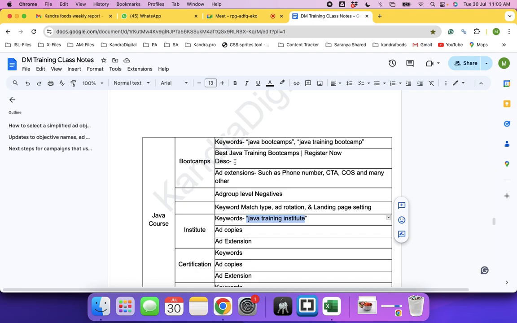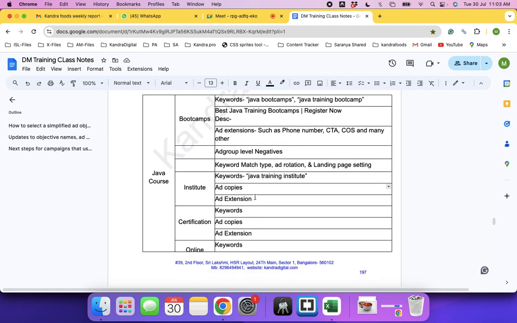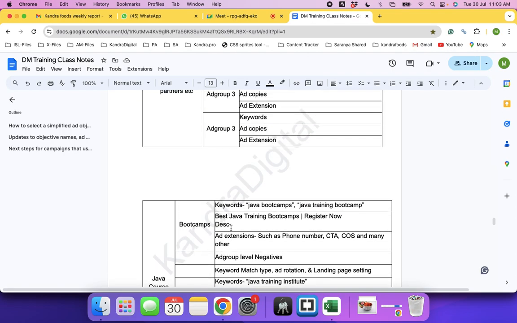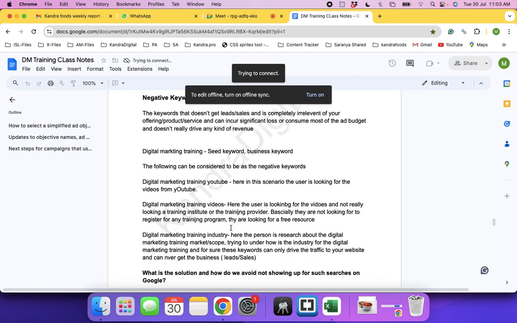And look at the ad copy, how it is: best Java training bootcamps. And here the ad copy will be institute, not bootcamp. Accordingly, ad extensions can be anything. Certification, certification related keywords, and certification related ad copies. Right?